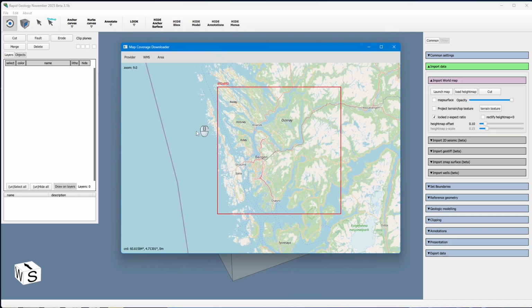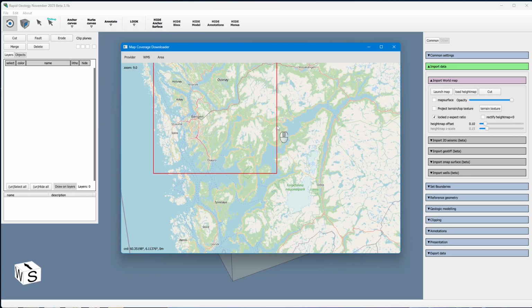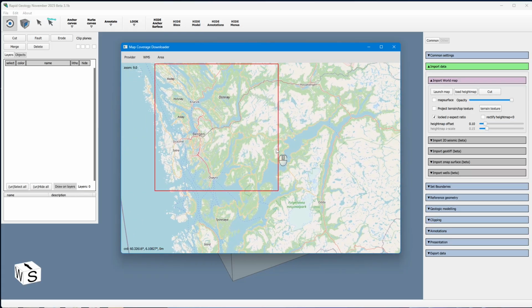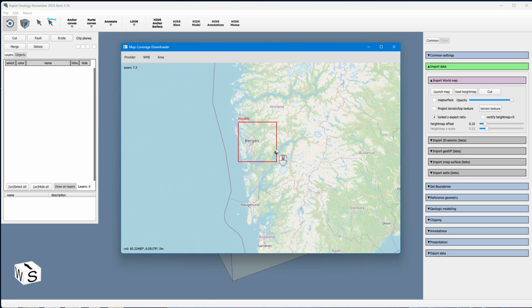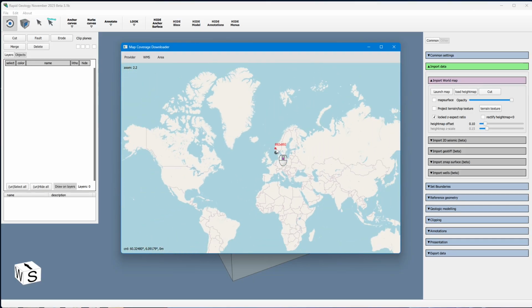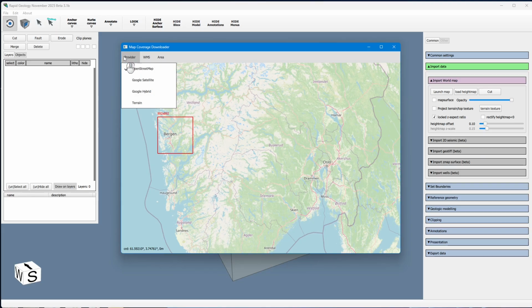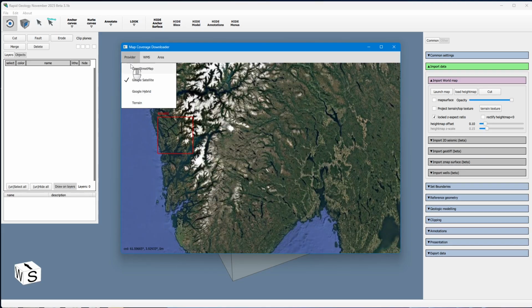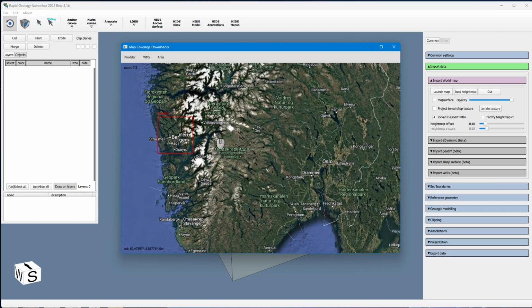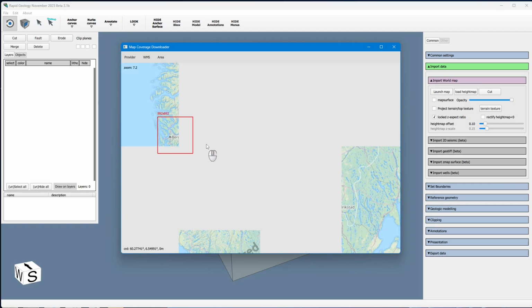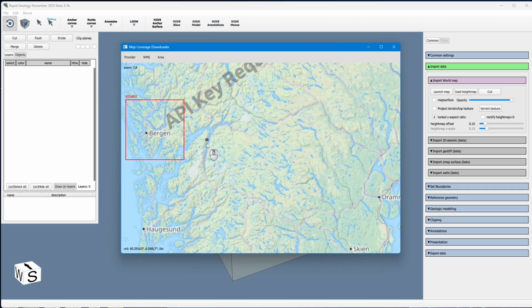In this map application, you can do more. You can pan with the left button, and you can zoom with the scroll wheel on the mouse, and you have access to the whole world. You can also choose between different overlays. We have OpenStreetMap, Google Satellite, Google Hybrid, and Terrain, which also has terrain curves on it when you zoom close enough.